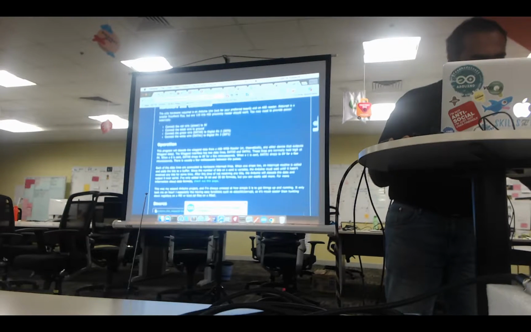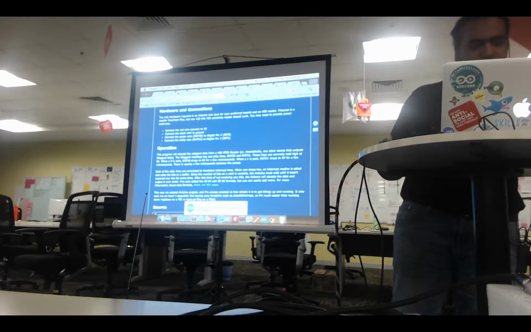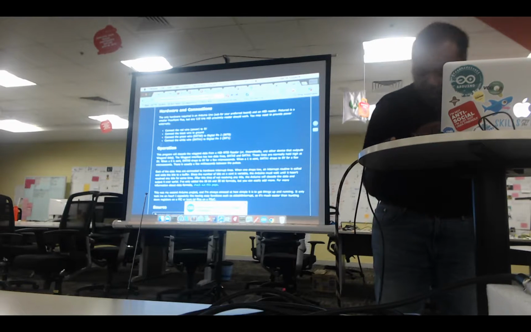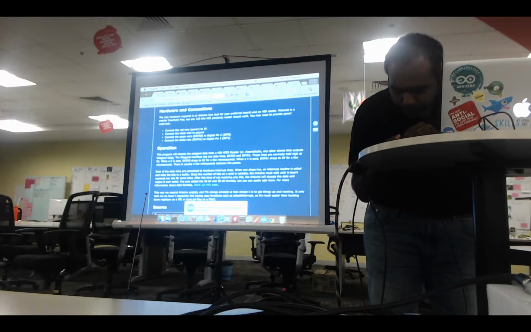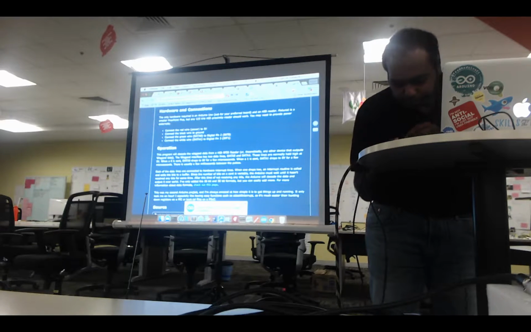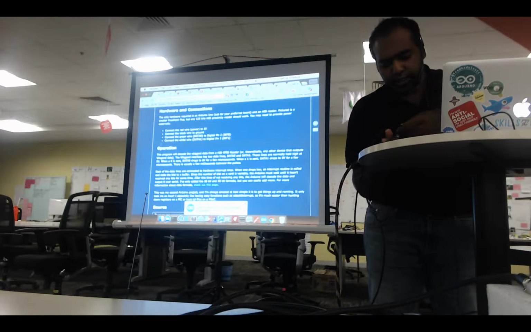Then it says connect the red wire to 5 volt, connect the black wire to ground. Then it says connect the green wire to digital pin number 2. Then connect the white wire to digital pin number 3. And I'm done. I connect it back.